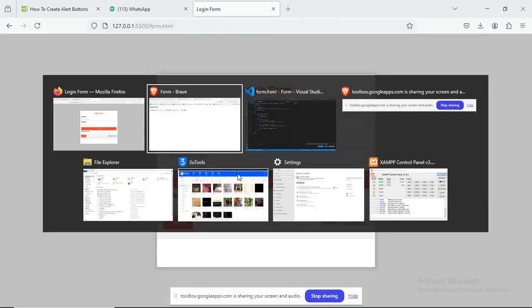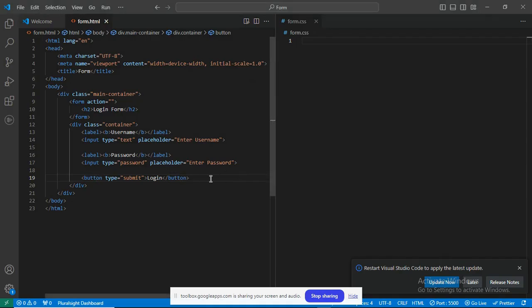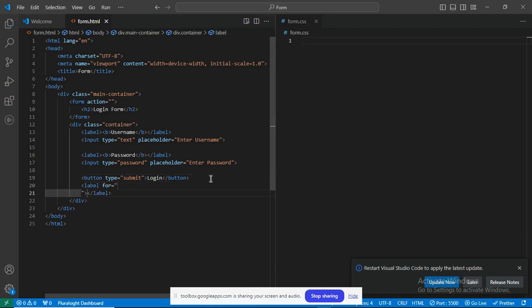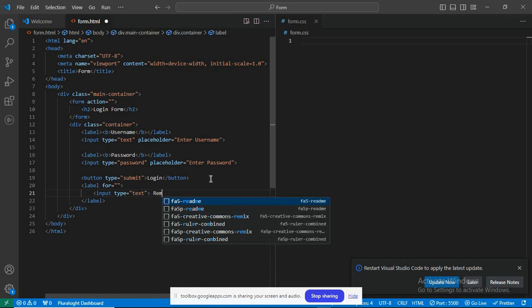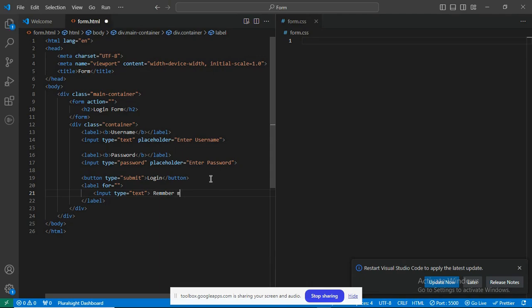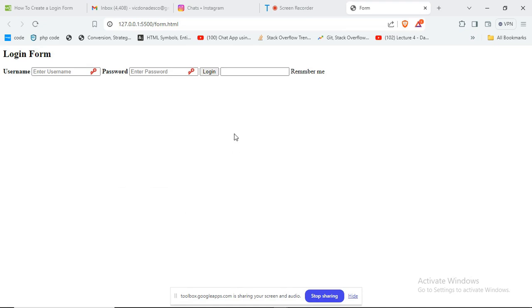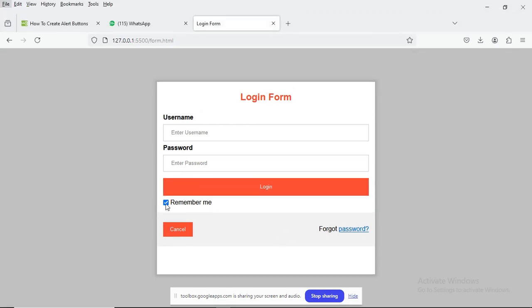So there is something here: remember me. So now let's go back to our code and give it a label, and input type. Okay, let's continue first. Give it a text and write remember me. So this is what we are getting here. Remember me. You know there's a checkbox here.